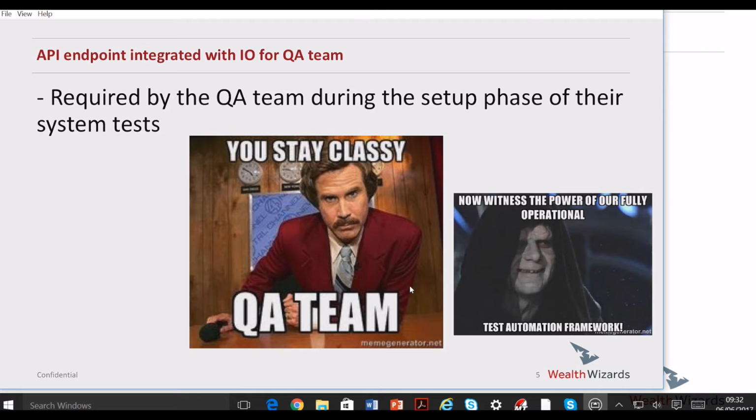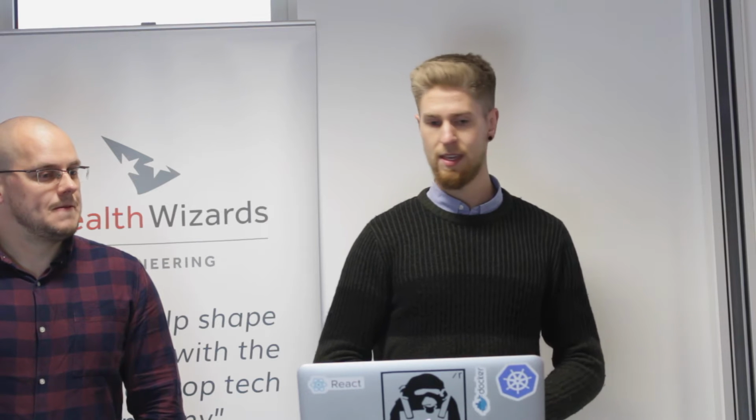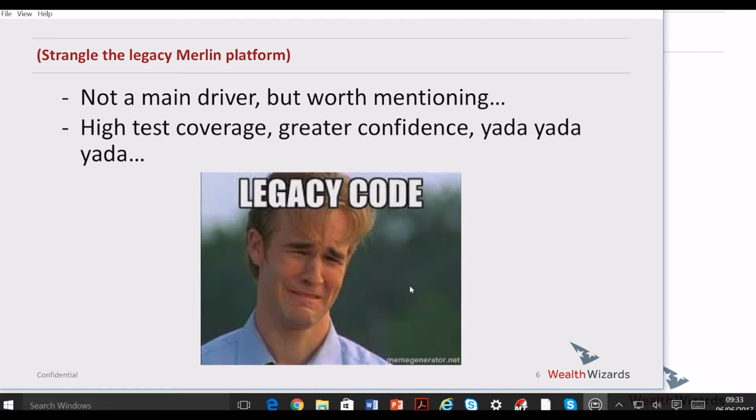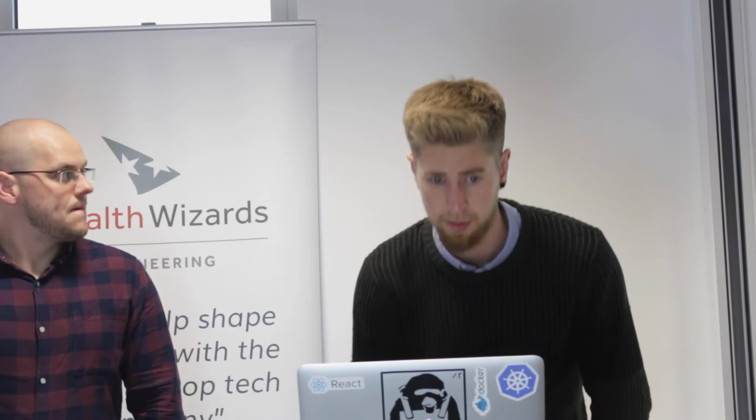The QA team actually asked us for an API endpoint to create and update clients, not only in our own system, but in the I/O system. So we've been doing that for them as well. And this one's kind of in brackets, but as an engineering team, we're always looking for ways that we can strangle off the old legacy platforms with new code. And you've heard all this stuff about high test coverage, greater confidence, and all these types of things, so I'm not going to bore you with that.